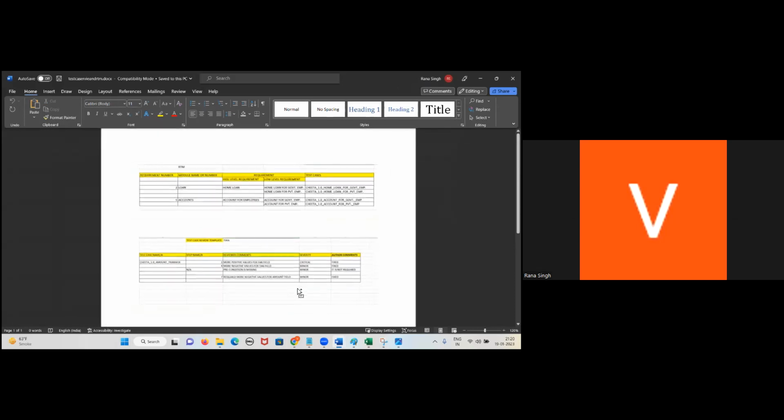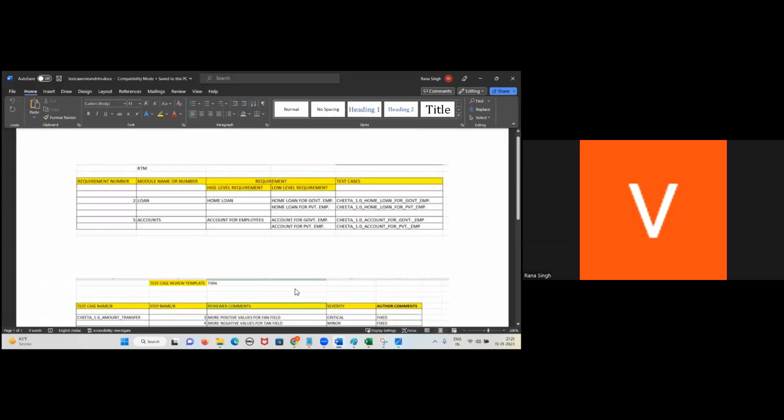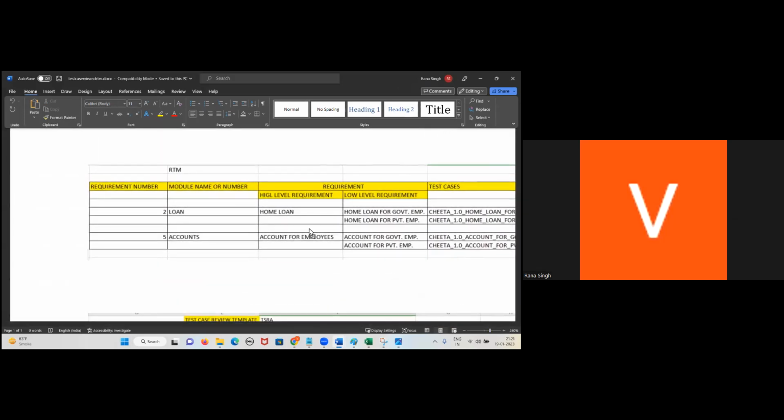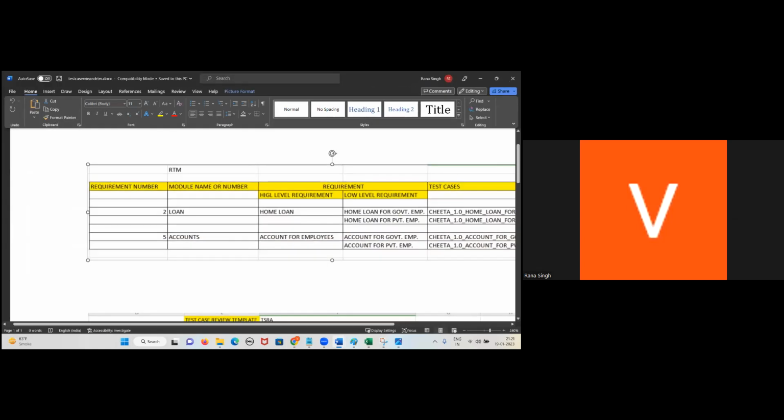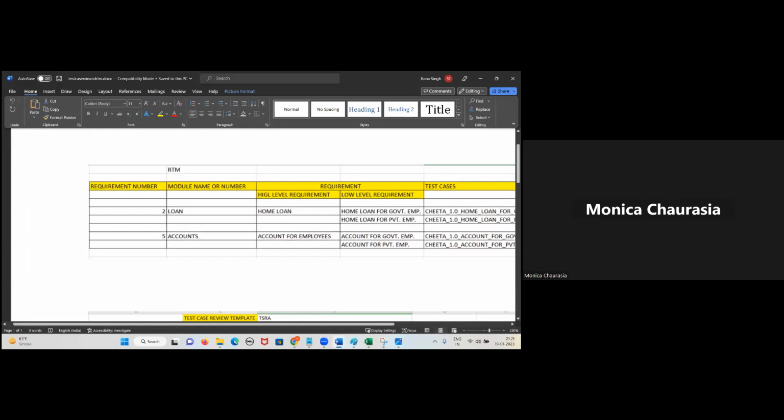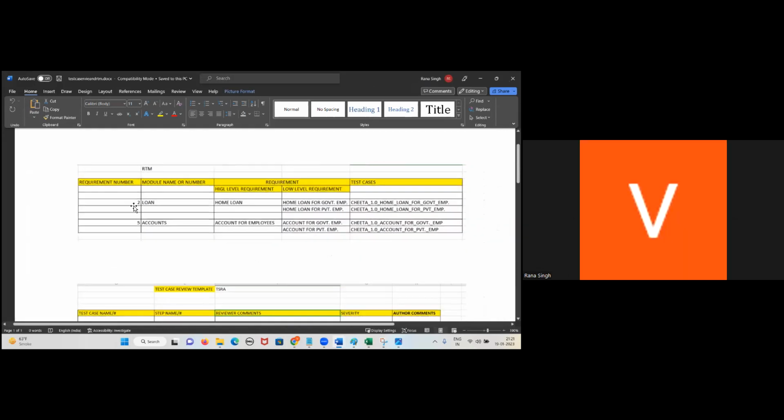This is the RTM document, okay? In the RTM document, what are the things that will be there, guys? There will be requirements and there will be what, guys? Test cases, yes or no? Test cases, yes. Requirement and test case mapping. This is a general RTM document.